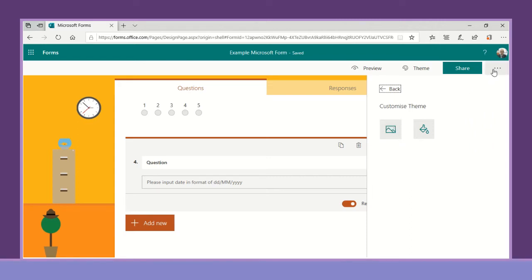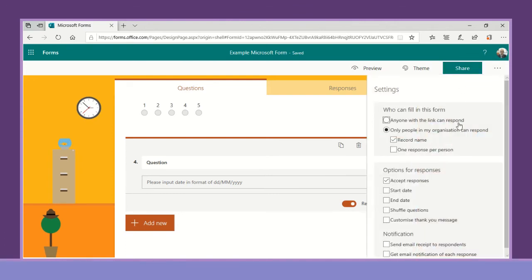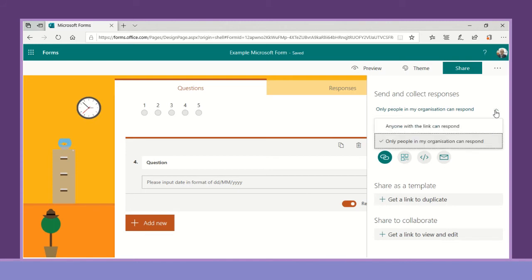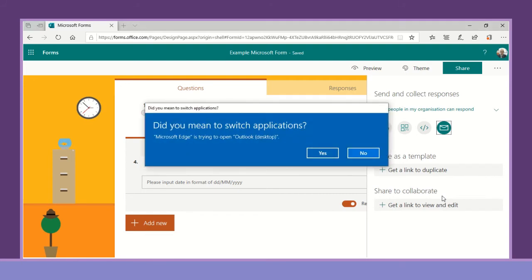You then decide within your settings whether you want to only share it with people in your organisation or if anyone with the link can respond. Finally, you are then ready to share. Again, you can do this with people in the organisation or anyone with the link. Links can either be copied from here, produced as a QR code, or can be directly emailed out.